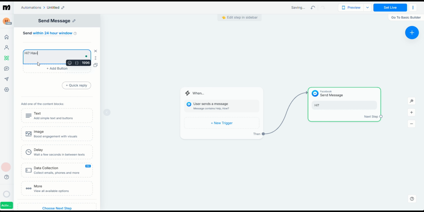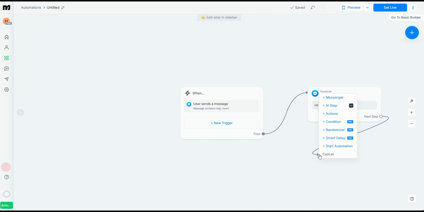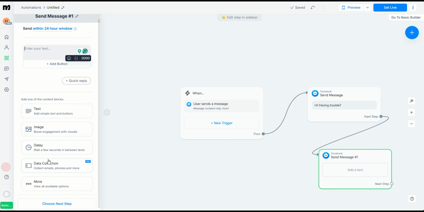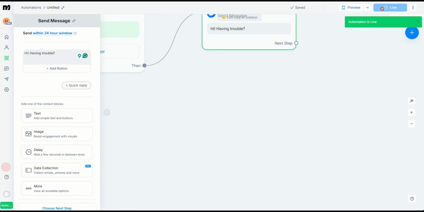So here's how you simply do it. Just go ahead and tap what is expected to be replied from the trigger message. You can also add here content blocks such as images, text, delays, data collection, or add another step to continue the automation so that the person will think that he or she is talking to a person or so. You can also set it live once you're satisfied.